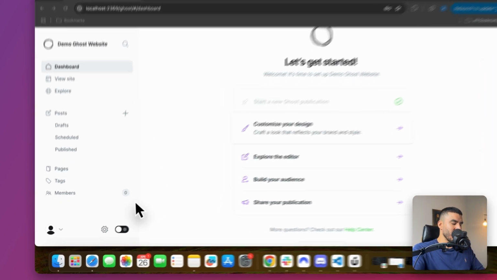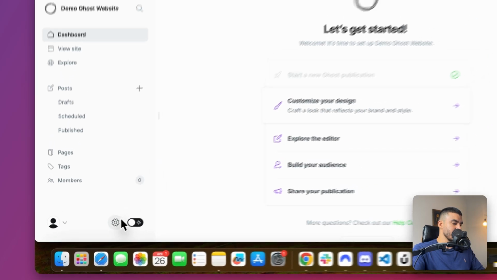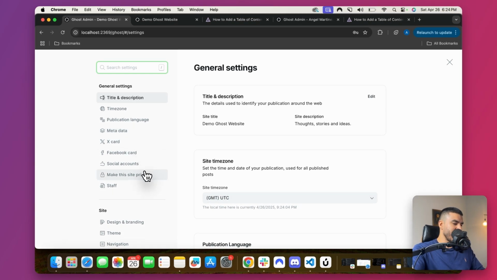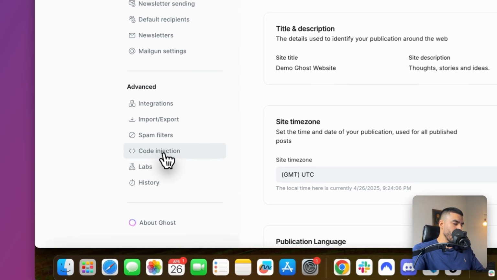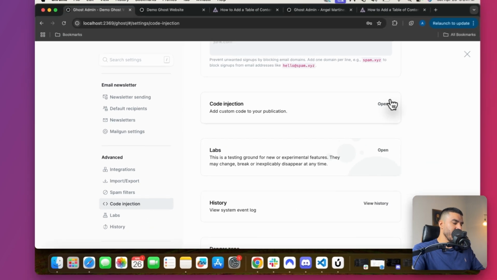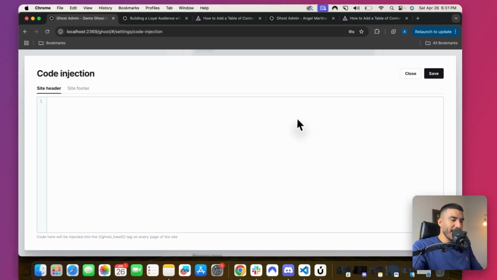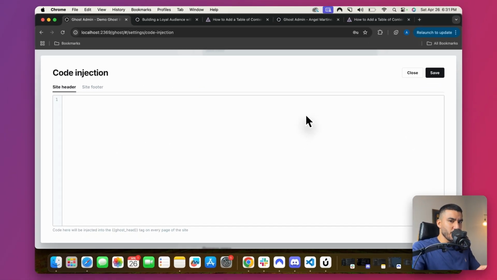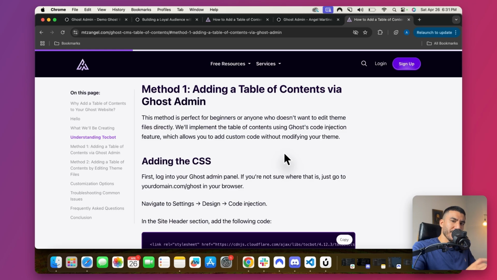Now, once you do this, go over to settings. And once you're in settings, scroll all the way down to where you see code injection, and click open. In this section, we're going to be adding the code that's going to add the table of contents to your website. And to get this code, just click the link in the description below that says method number 1 code. It's going to take you to my website where you can copy the code.